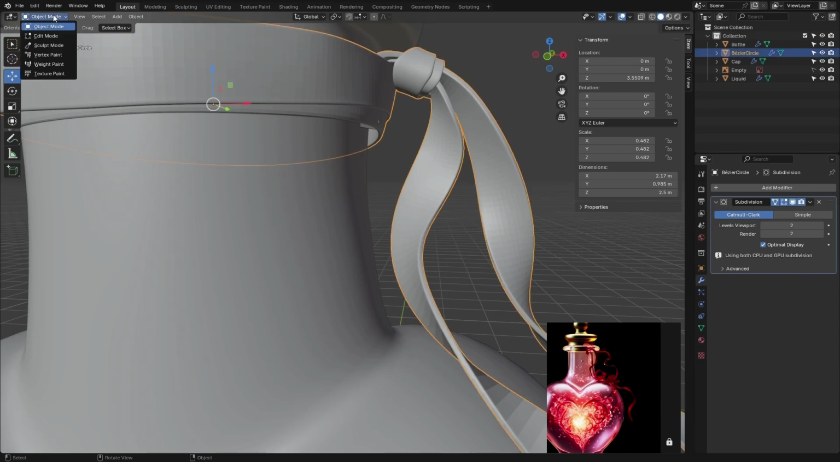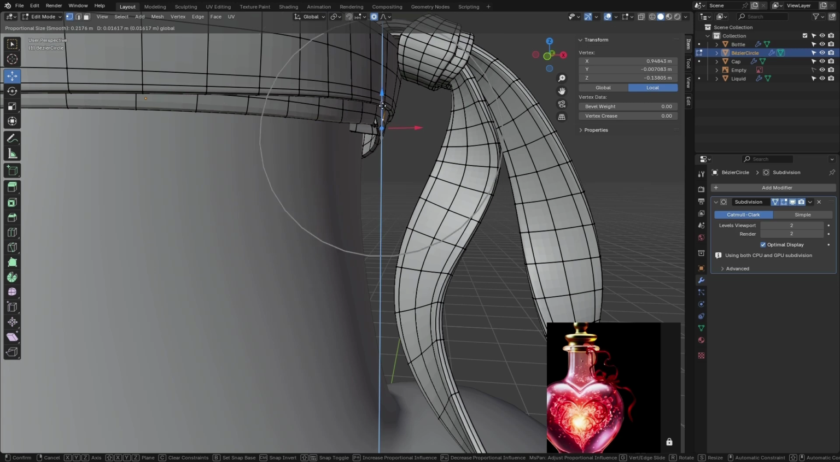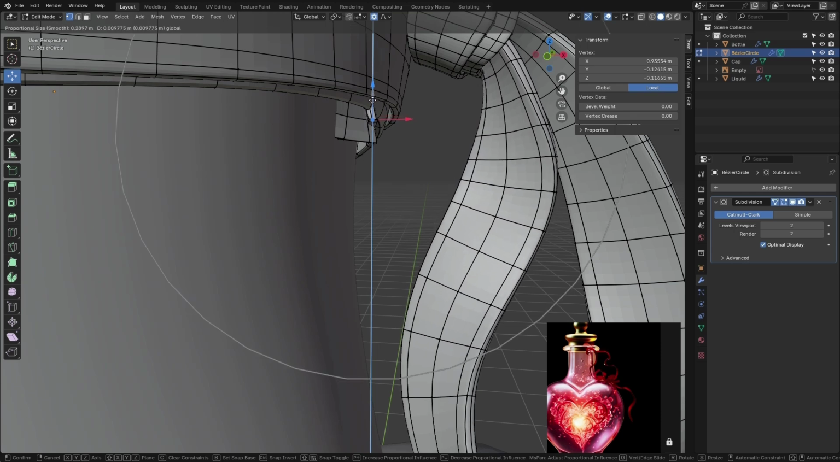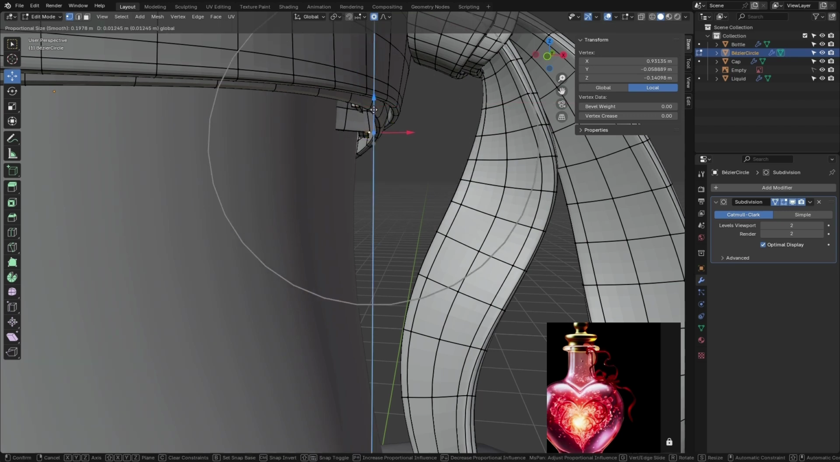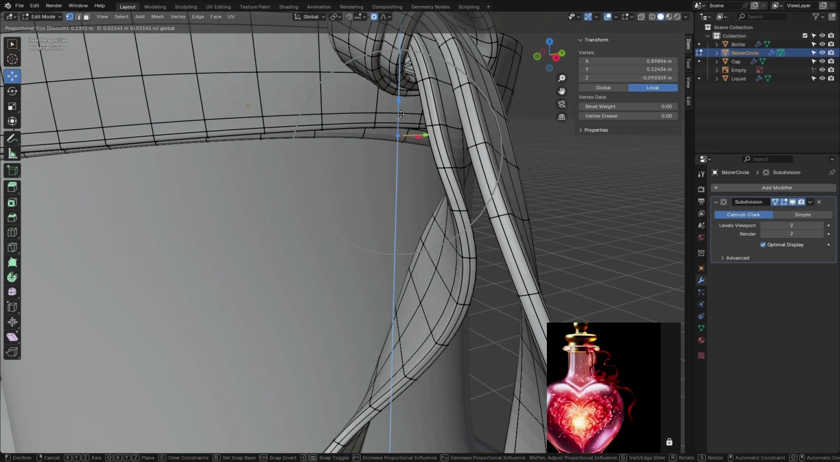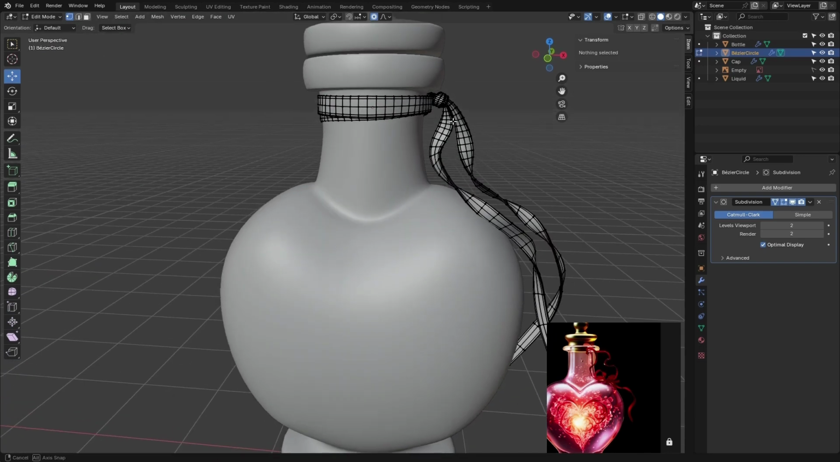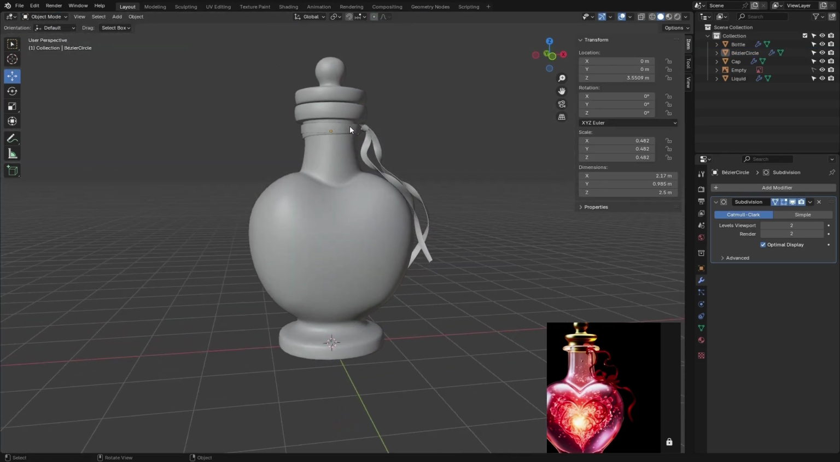Maybe we go here and grab this one and connect it only. Move it up. Move it up and hide inside and move it up, hide inside. Yeah, that might work.